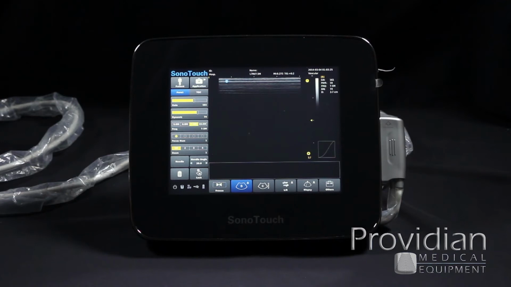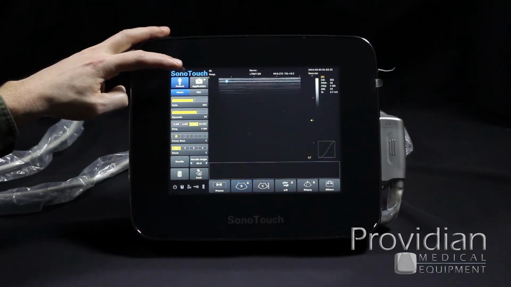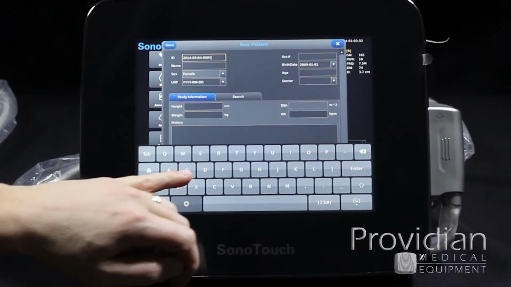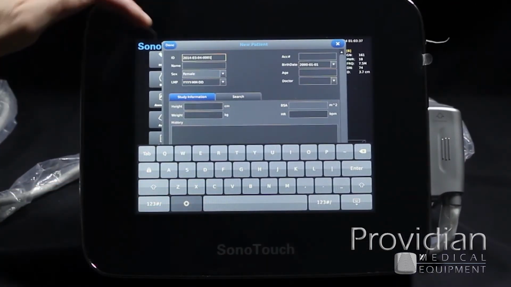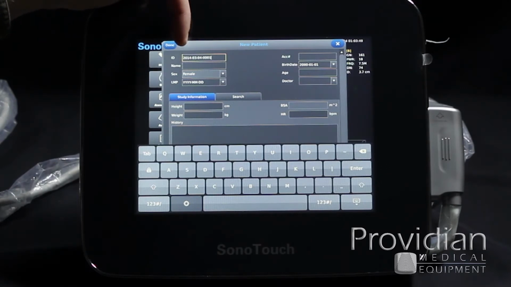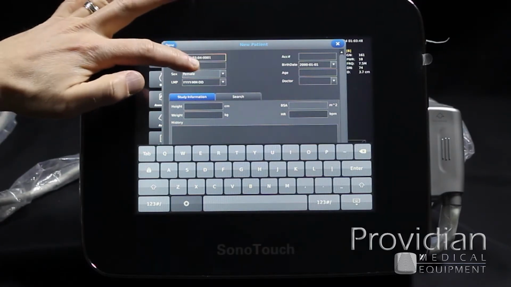To begin an exam, you're going to start with the patient ID right here. You'll press and then you'll have a keyboard pop up here. Looks a lot like the iPhone or iPad keyboard. Patient ID is automatic. It goes by the date, such as the year, the month, the day, and how many patients of that day. You'll enter the name.